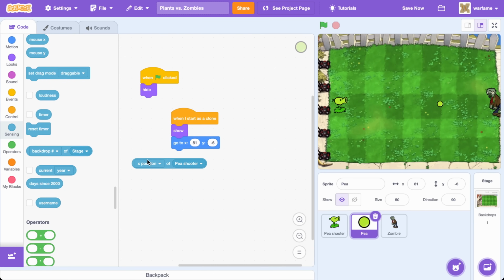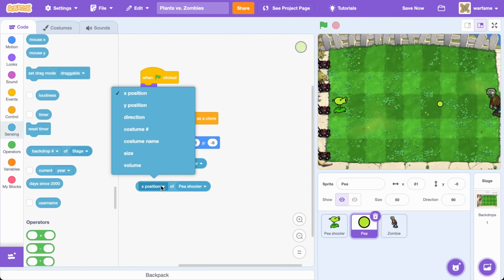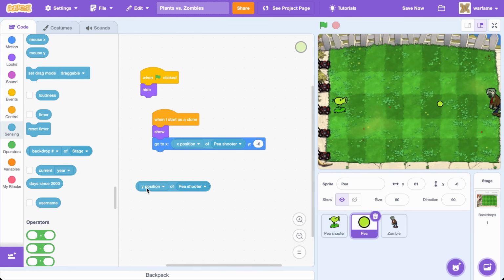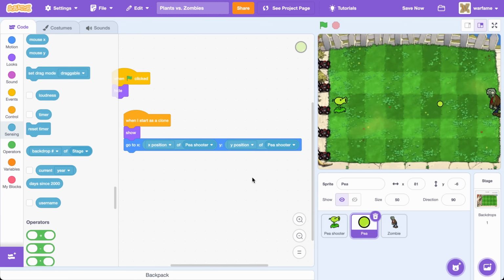And now we have X position of pea shooter. And now I'm going to right click, duplicate, and also have a Y position of pea shooter. And let's drag X position of pea shooter inside of here, and Y position of pea shooter inside of here. Okay, so now when the P clones are created, then they should spawn from the pea shooter.